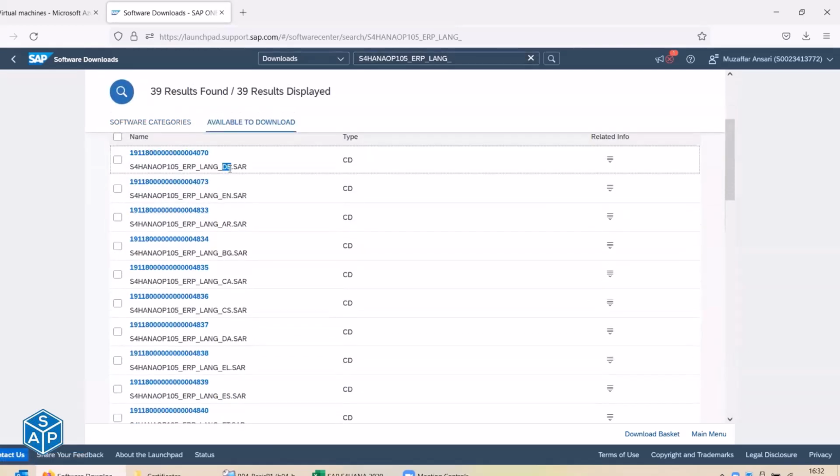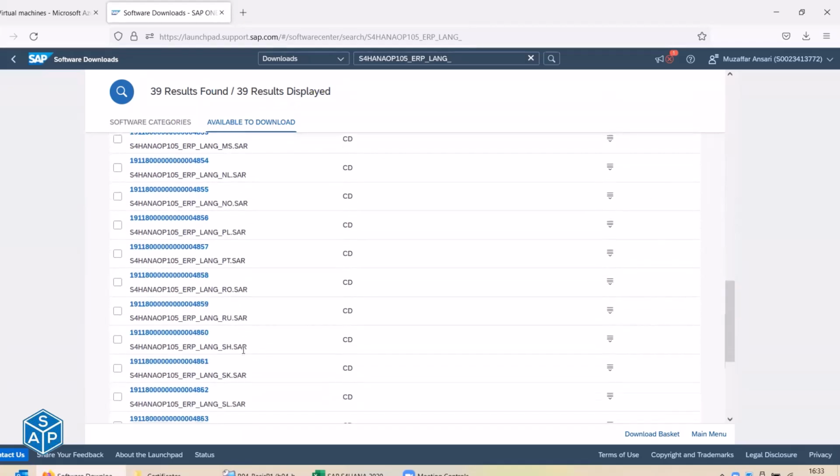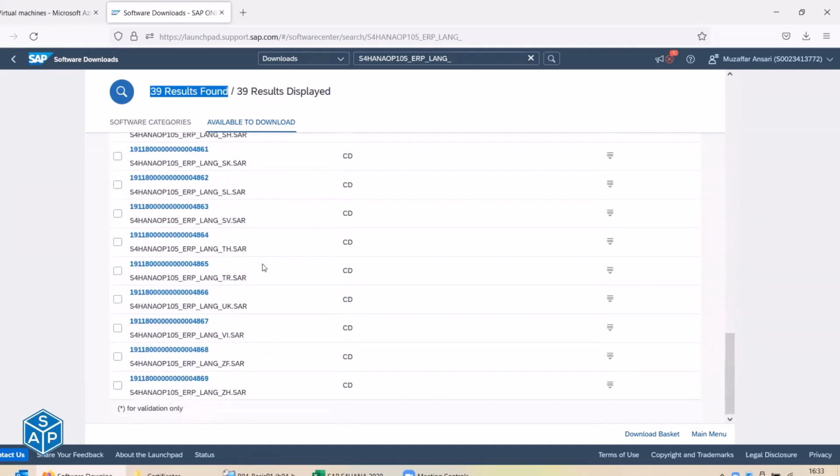The first one is the Deutsch German language, then your English language, then AR is for the Arabic language. Okay, then you have the BG. I'm not sure which language is BG. Then you have CA, CS, DA, EL, ES. These are the different languages. I think there are around 40 languages available for you. You can see over here the result, 39 results found. So there are 39 language packs available for your application server.